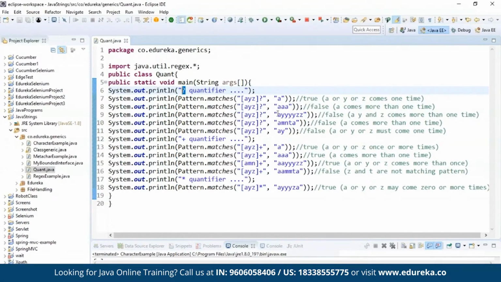Again, in the same category of class, if I write this, it will again say false because all these alphabets come more than one time. Even for this case, which says A, M, N, T, A, it is false because M, N, T is not under this category and A comes twice. That is the reason. And this should be true because it is AYZ as well.